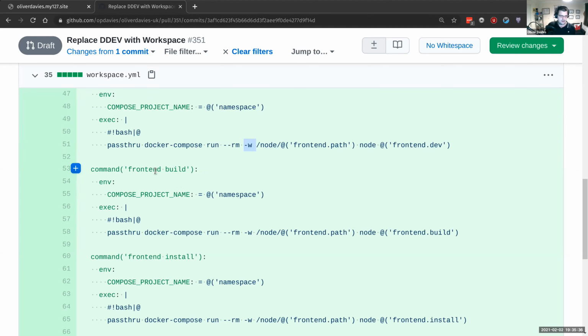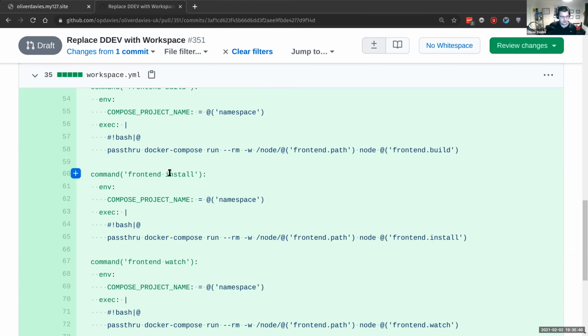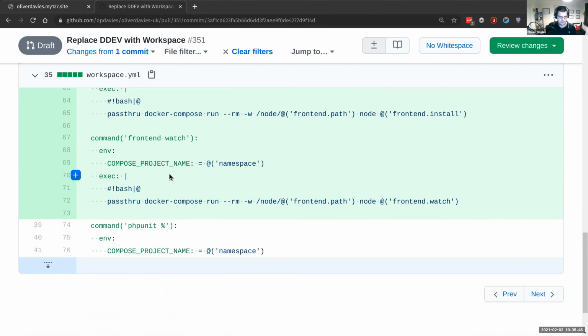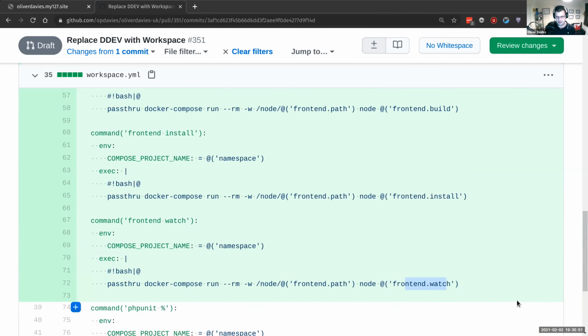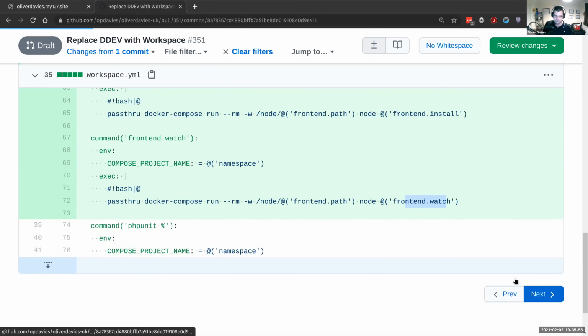Frontend build is going to just run the build version, so it runs the production version. Install is going to run the install commands that we saw, so it's npm ci. Yeah, and I've got another one that does watching. So these are just redelegate into the package JSON file that's in my theme. It's going to run some npm scripts.